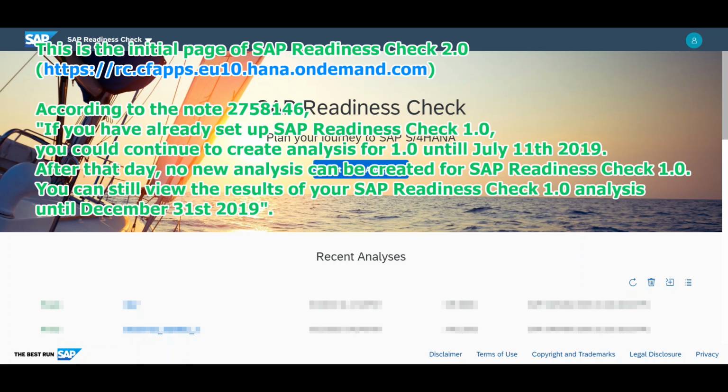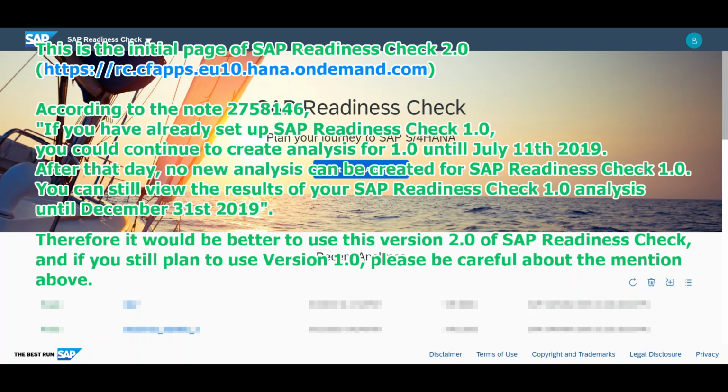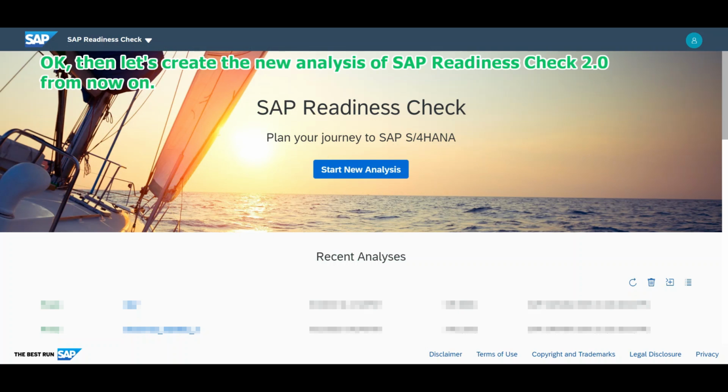You can still view the results of your SAP Readiness Check 1.0 analysis until December 31, 2019. Therefore, it would be better to use this version 2.0 of SAP Readiness Check. And if you still plan to use version 1.0, please be careful about the mention above. Okay, then let's create the new analysis of SAP Readiness Check 2.0 from now on.